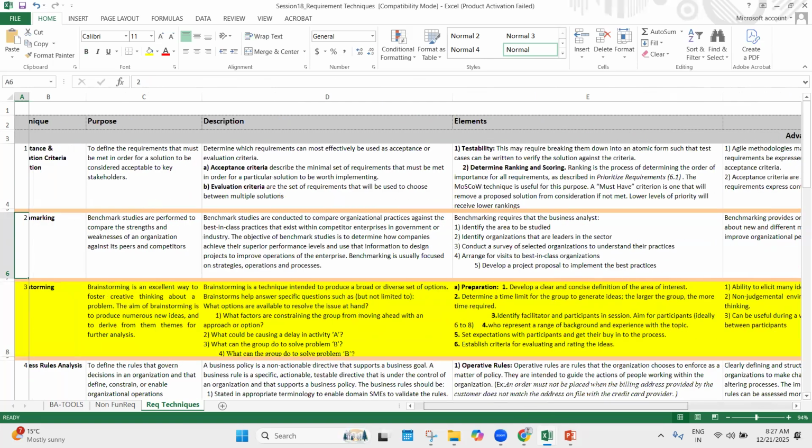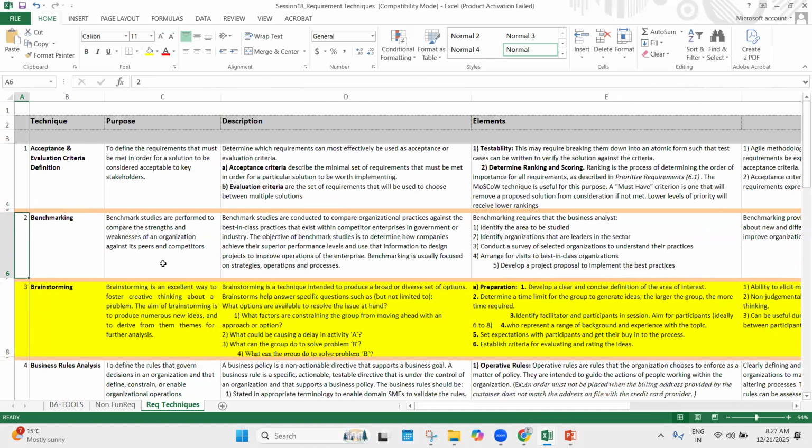And benchmarking is the same, where we say these are certain standards that need to be followed, or constructed, or that have been defined by the organization. Benchmark studies are always performed to compare the strengths and weaknesses of the organization against its peers and competitors. If you have different competitors in the market, when you are developing the product, you will identify what strengths our software has and what weaknesses our product has.